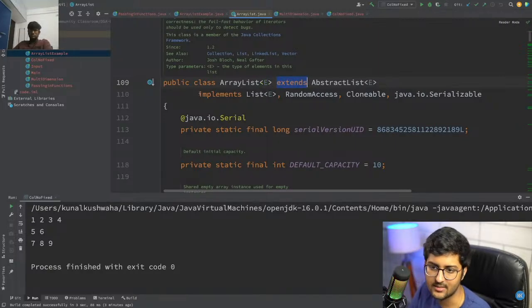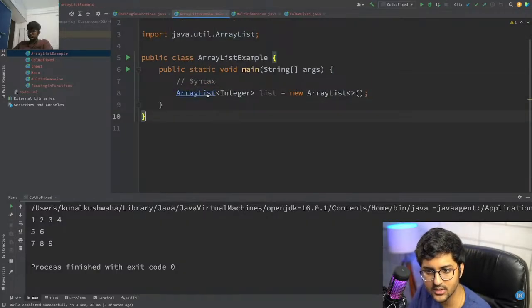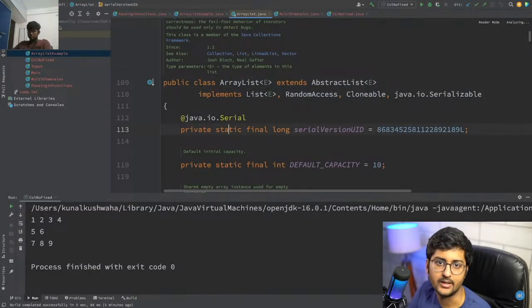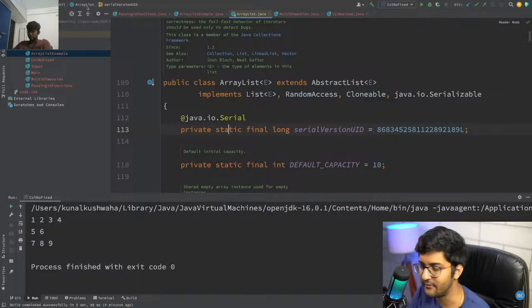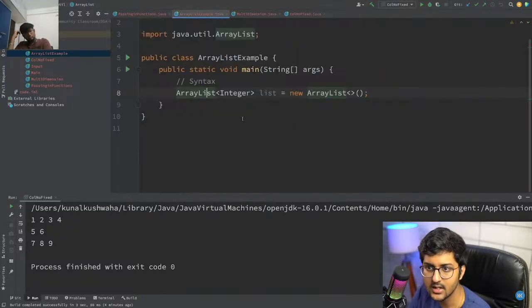We'll look into what extends is, and what implements is. We will also look deep into what interfaces are, and what this List and this Serializable are, and whatever. Do not worry about it. For now, it is just a class. Just focus on that. Okay, so it's in the collection framework, and here I mentioned that in java.util you have the ArrayList, and it's in the util package.